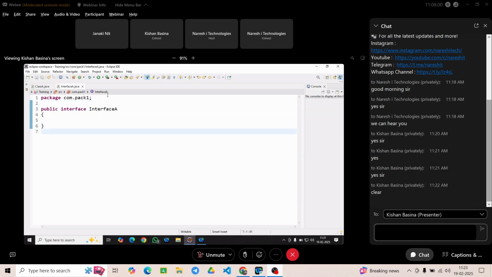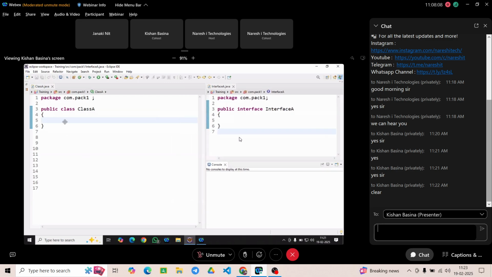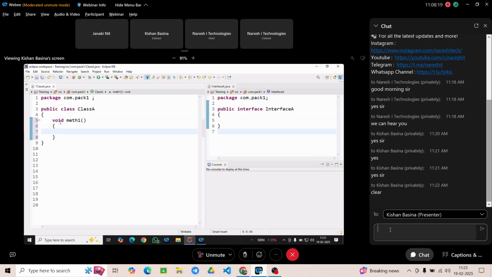Normal interface. Okay. Normal interface. All right. Now I am trying to take a method in class A. In my class, I'm just trying to have a method void method 1. Okay, just simply I'm going to write system dot.